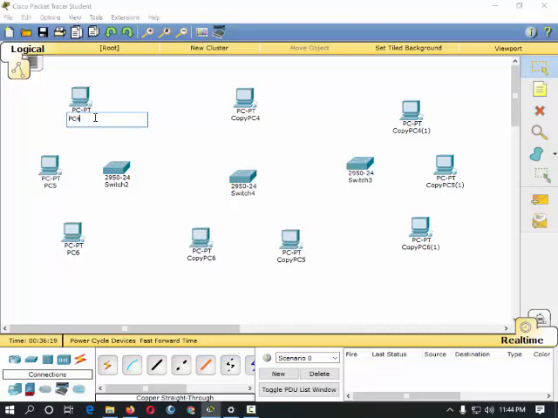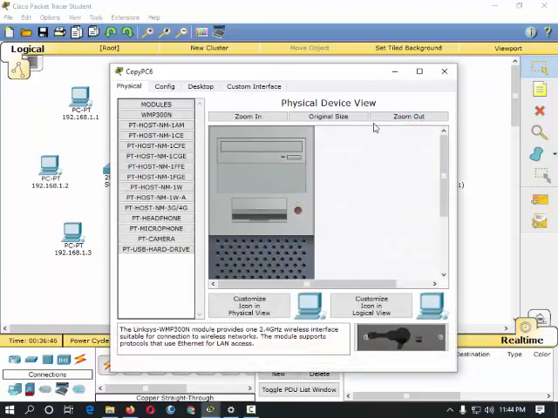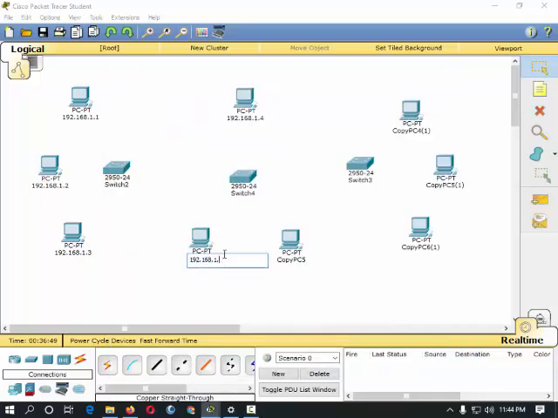So we're going to label it. We're going to use the IP address that we'll be assigning for the labeling, 192.168.1. So for each, I'm going to 3, 4, 5, 6, 7, and 8. 7, 8, and 9.